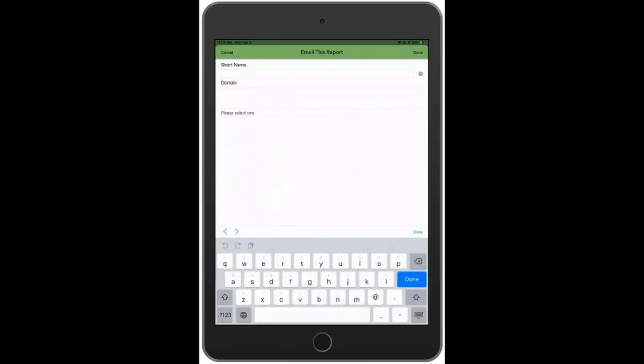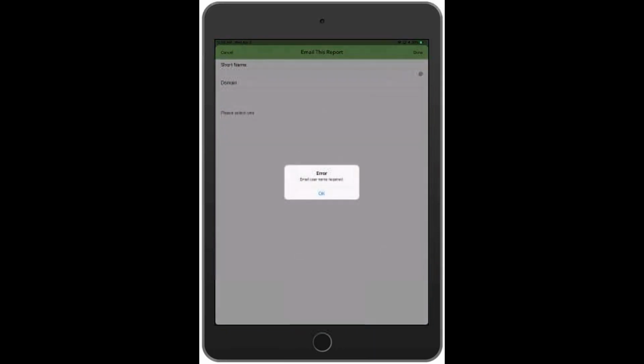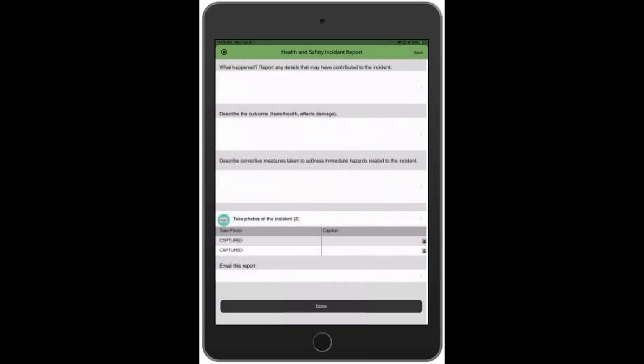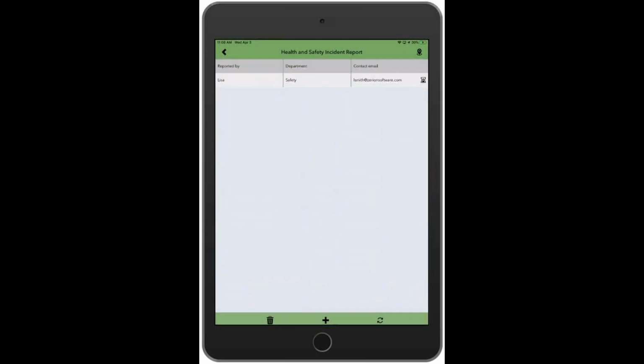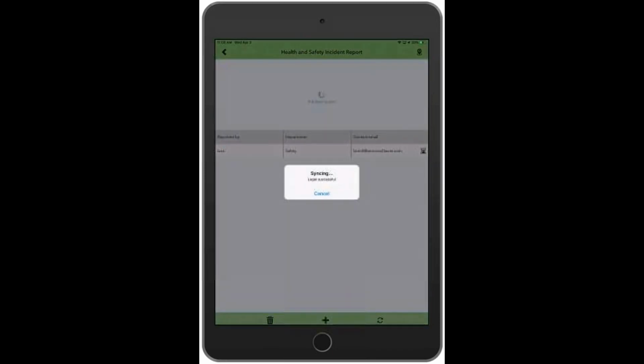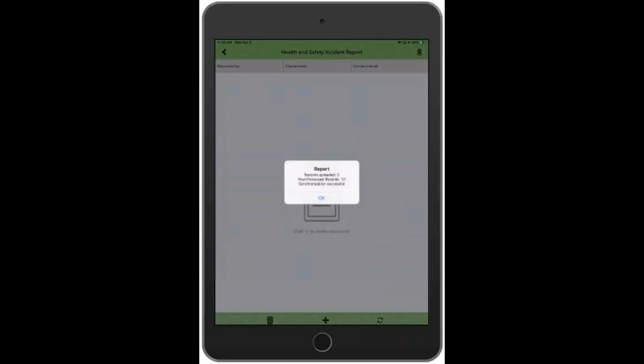And then I can also type in the email address of whomever I would like to email this report to. Okay, once I have finished filling out the form, I'm going to select done. And then I'm assuming I'm in an offline environment, but now that I'm connected to the internet, I'm going to pull down and wait for the confirmation that my record has successfully synced. All right, perfect.